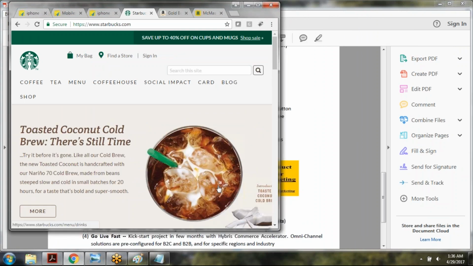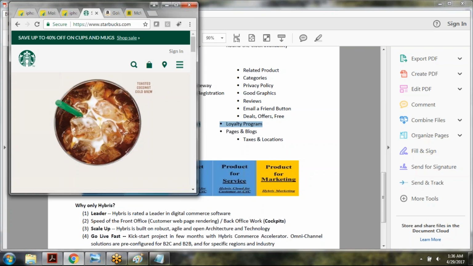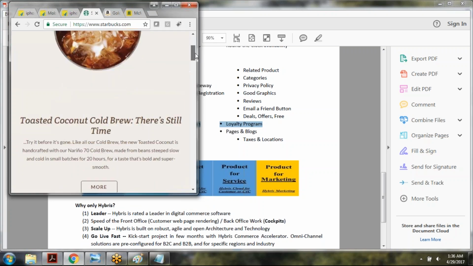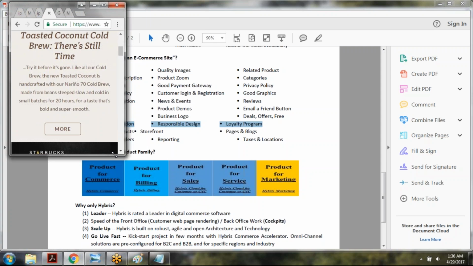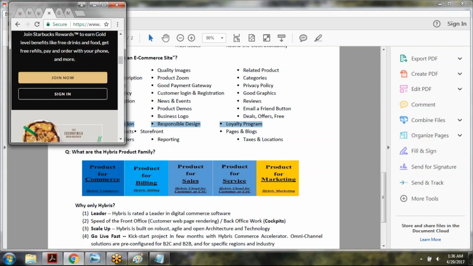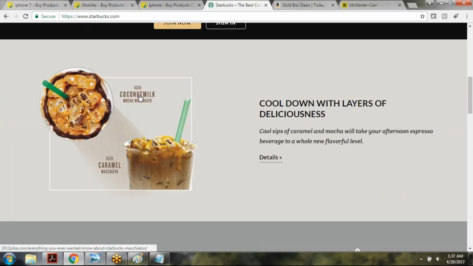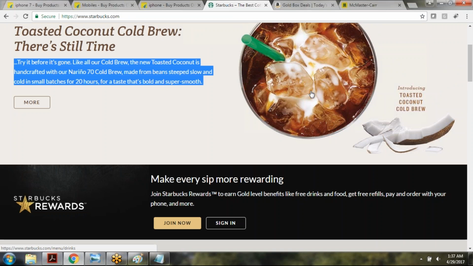Now the content is here and the image is here. Let me reduce some more. Now the image is coming here and my content is down. This is called responsive web design. At any point of time, you will not lose the content. Rendering the content and data as per the browser size is called responsive web design.